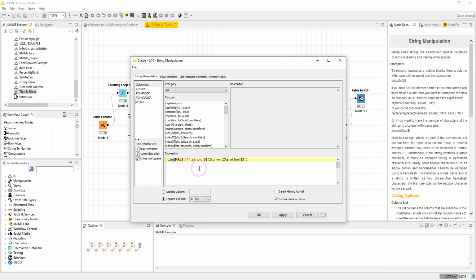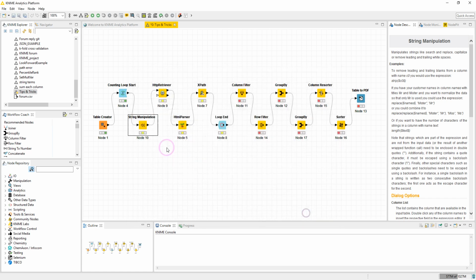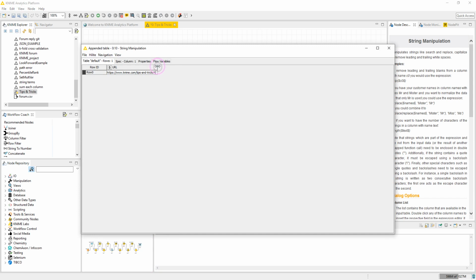So when I have put this current iteration here, it means 0 for the first loop, then 1, then 2, and so on. As this variable is an integer, I have to convert it to string. Here I have used a string function to convert the value of the current iteration variable to a string, and then we have the URL we need. KNIME tips and tricks question mark and the number.